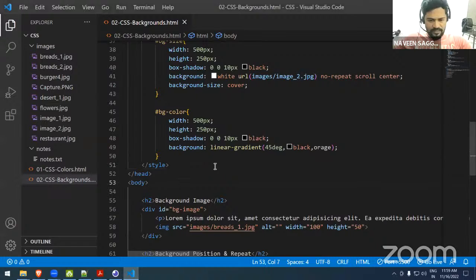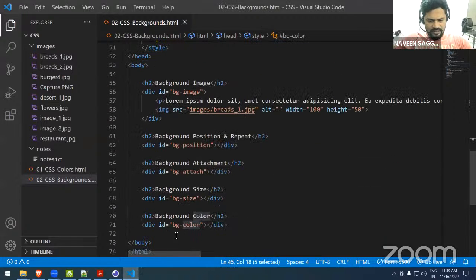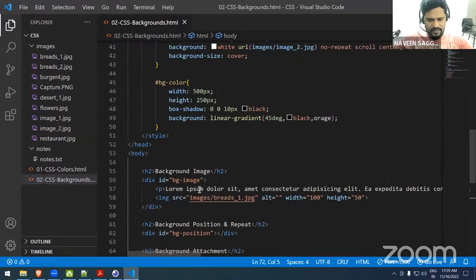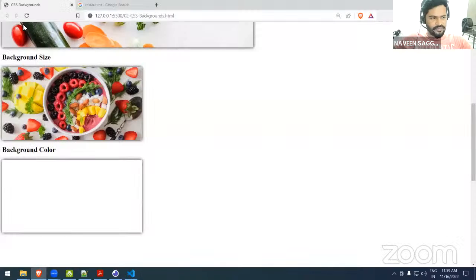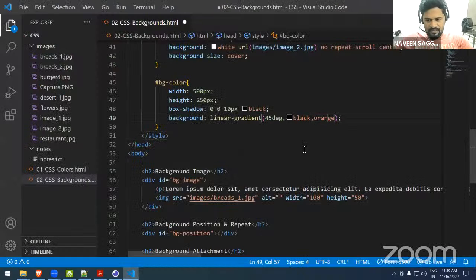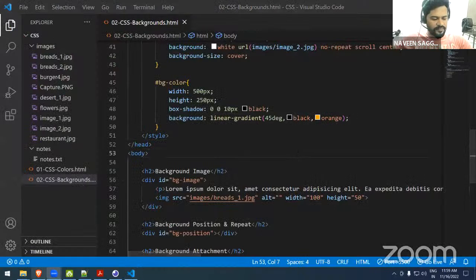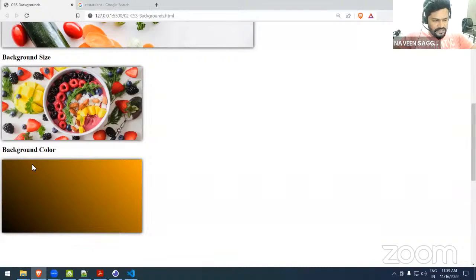Again, what is the problem? bg hyphen color, bg hyphen color, with the height, everything is there. Why not apply? Come on, bro. Spelling wrong. Okay, sorry. Yeah, see. So this is 45 degrees angle, black and orange.